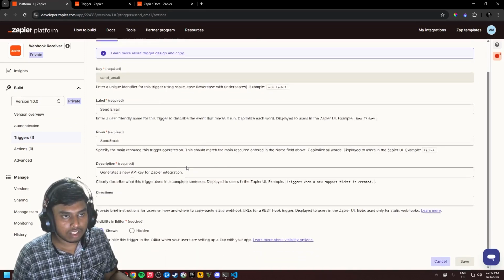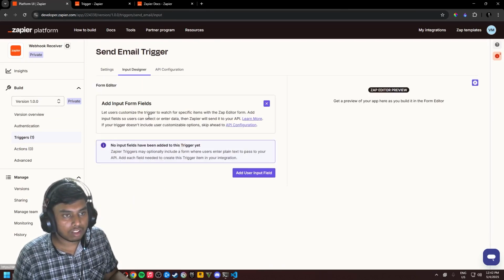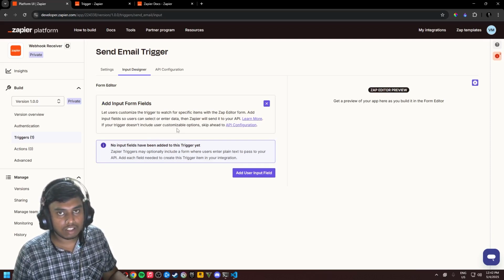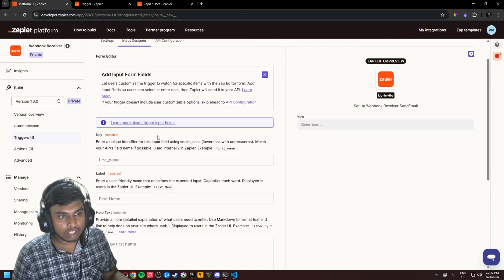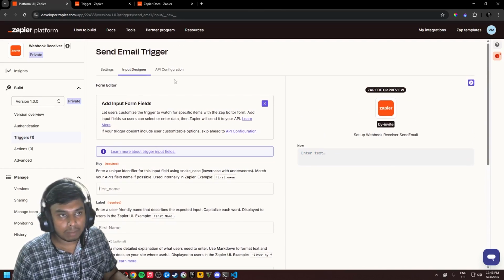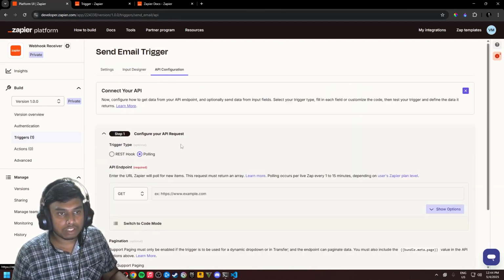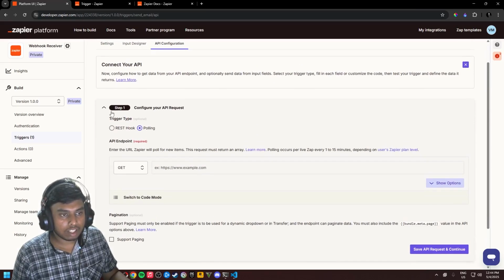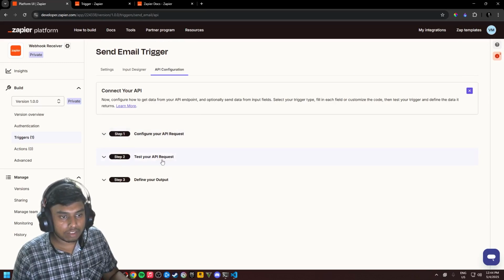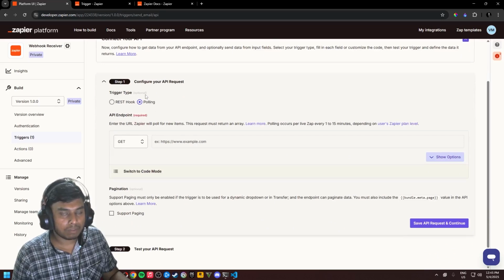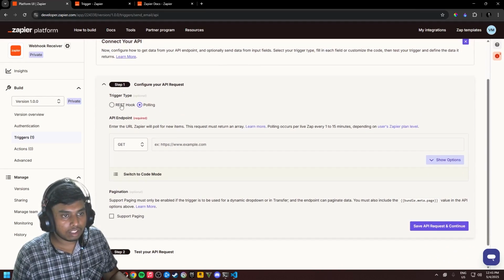Once we are done with the basic information about the trigger, let's move toward the input designer. Here we can add fields, which are optional. If you require them, you enter them here, and you can see the preview. If you enter any input fields, they will be shown here. In my case it is not required. Then move towards the API configuration. Here you can see there are 3 steps: configure your API request, test your API request, define your output. Configuring your API request is an optional step. If you require it, you can set up REST hook or polling here.